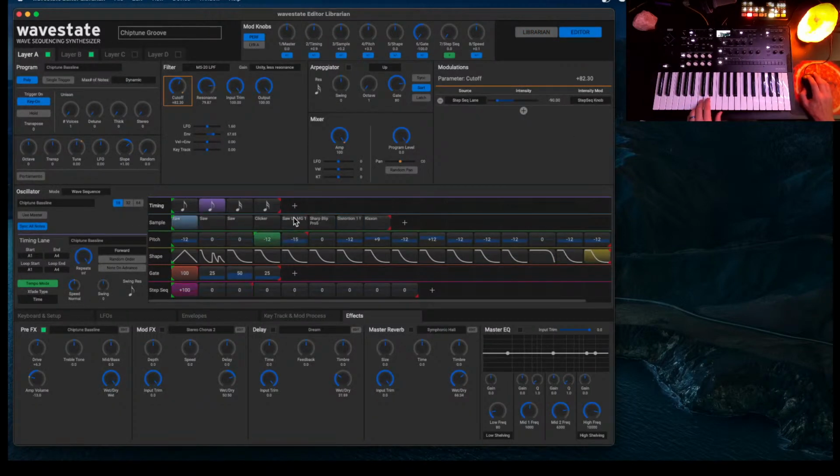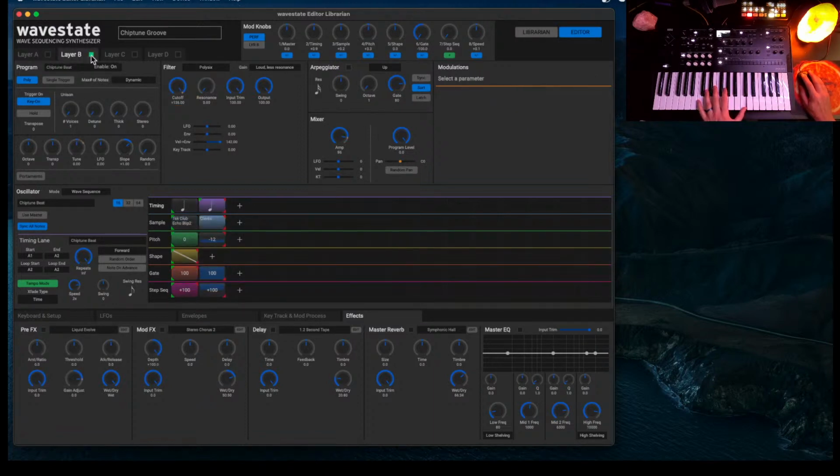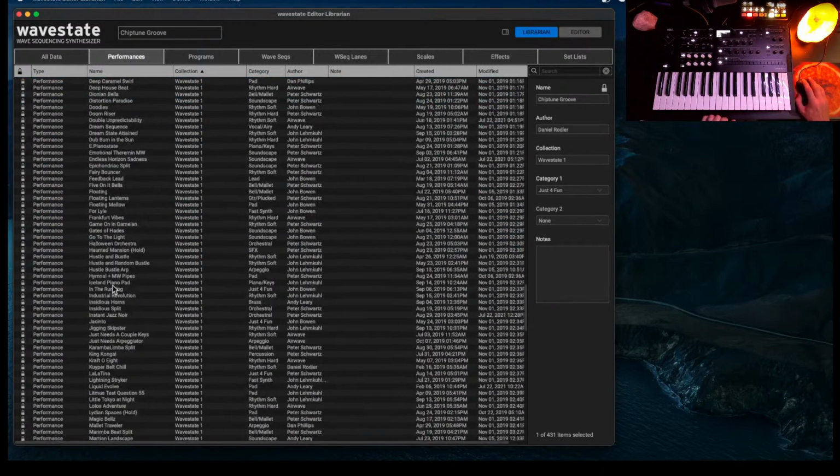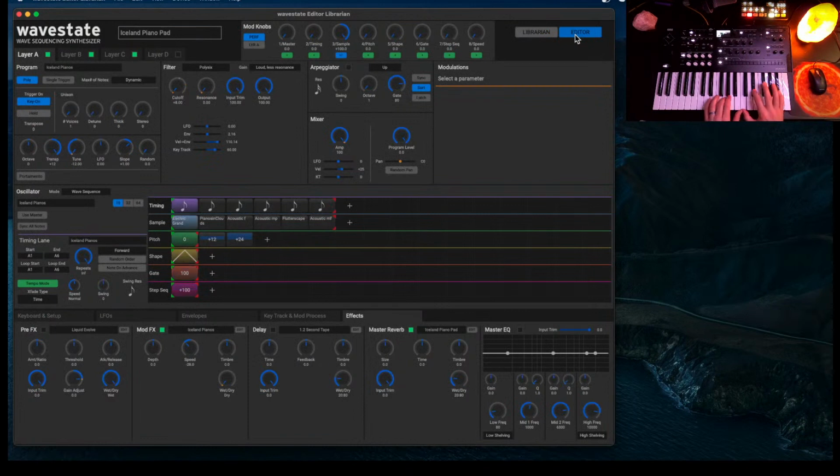So you can open this up and go, oh, this is using 2 layers, 1 layer, and then the other layer. Put the 2 together. I can show you some of the things that I created. There's one that I really love that a lot of people like, the Iceland Piano Pad, which is using wave sequencing.